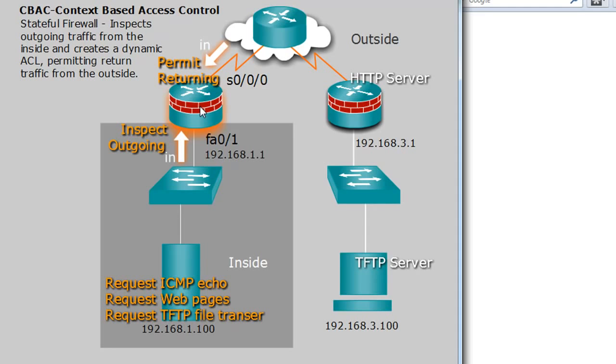So how do we do that? Well, you have to create two ACLs. You have to create an ACL on the inside of the network that's going to do the inspecting, and then you're going to create another ACL on the outside that basically blocks everything by default, or almost everything.